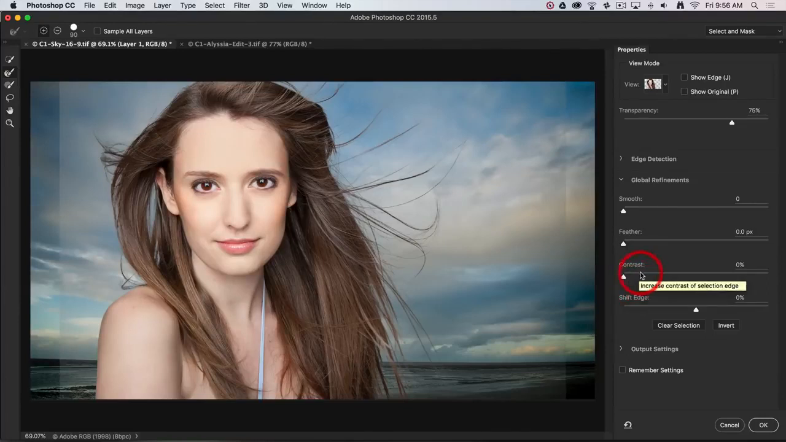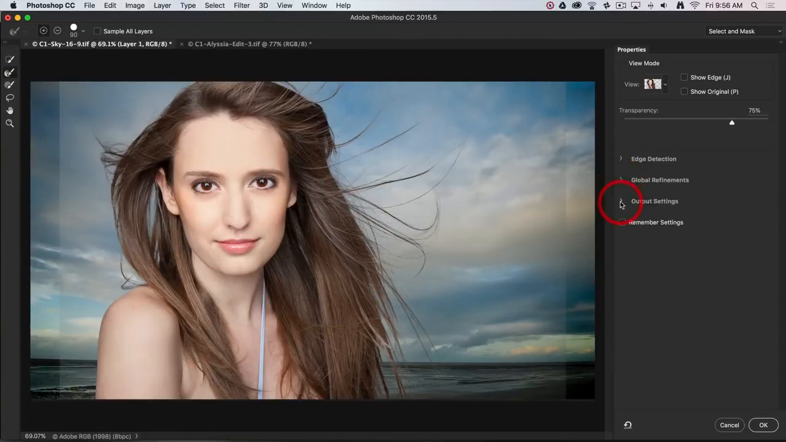So basically no adjustments in the global refinement, so I'll just collapse that, and we'll go down to the output settings. Okay, so the output settings, we have a decontaminate colors checkbox. This is a really useful option for hair extractions or hair composites.